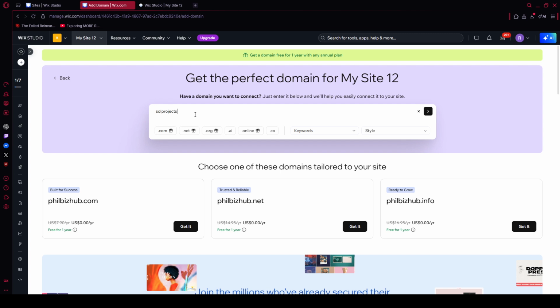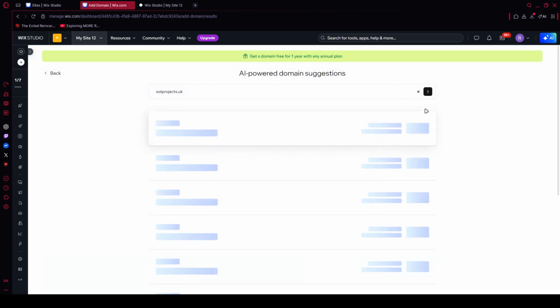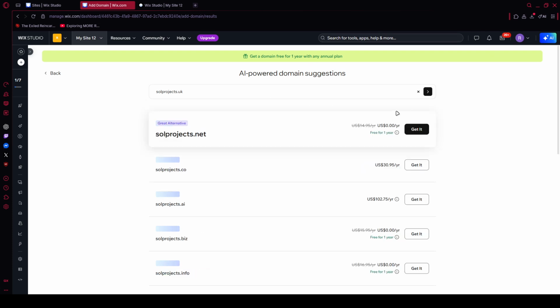With the code in hand, go to your new registrar, such as Namecheap, GoDaddy, or Hostinger. Find their domain transfer page, enter your domain name, and, when prompted, paste the EPP code from Wix. Follow their on-screen steps to submit the transfer.